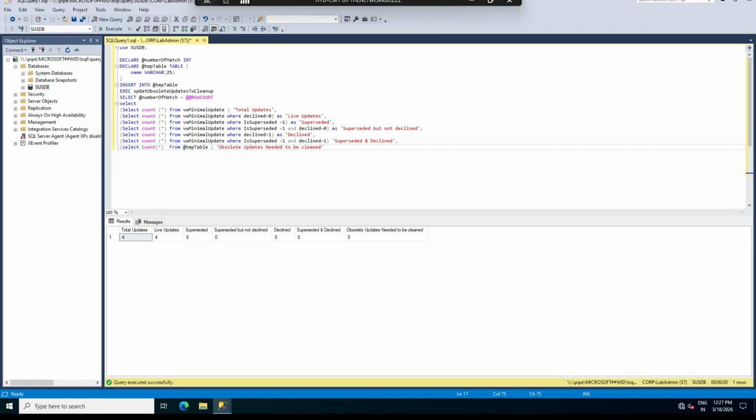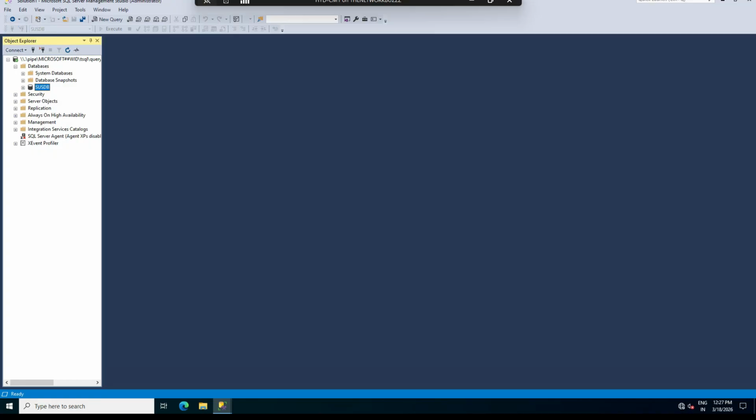So once this is done, take a screenshot of the number of updates you have. I will simply close this. I don't want to save this. And now we will move to the next task.